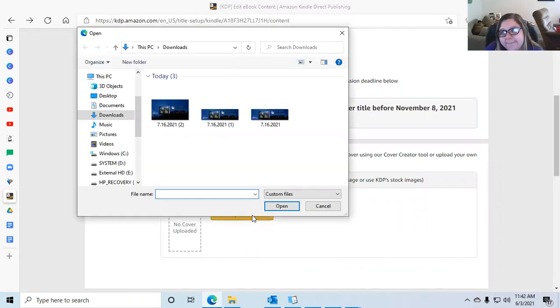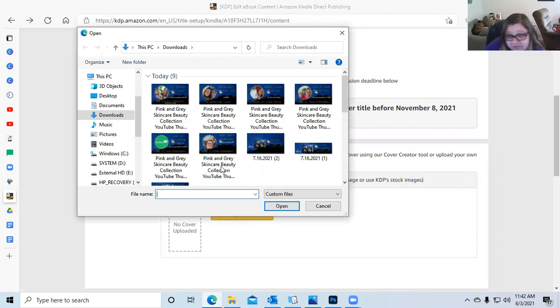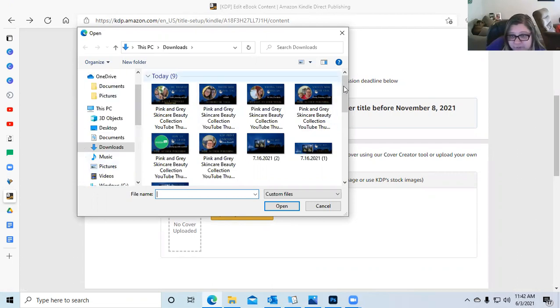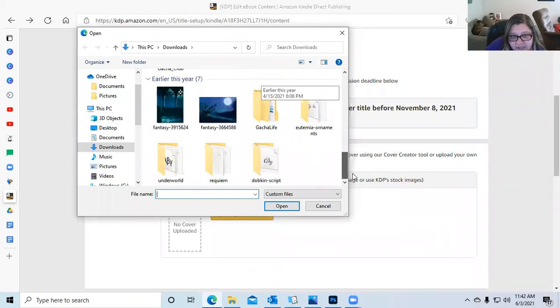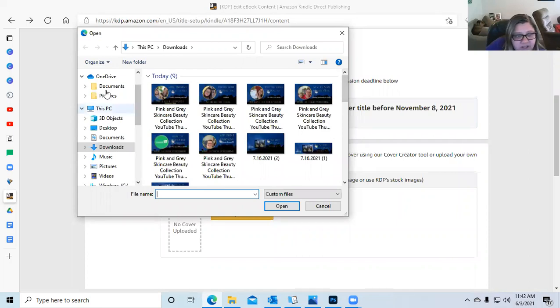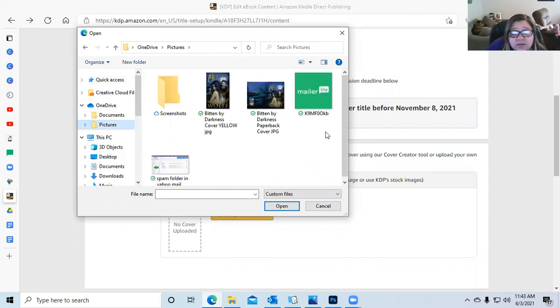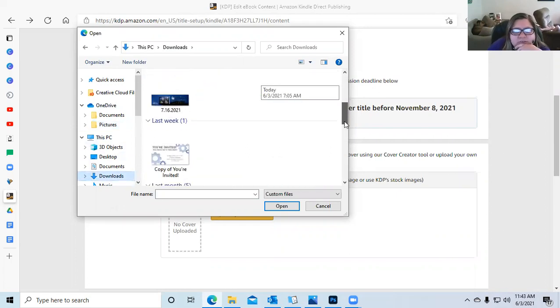I actually have the cover ready, but I am going to be putting in a placeholder cover as soon as I find it. I have so many folders. It's ridiculous. Oh, does it have to be? Okay, wait, no, I have a JPEG. I know I have a JPEG. Is it in downloads? It should be in downloads.